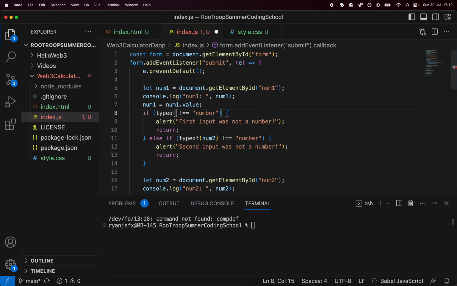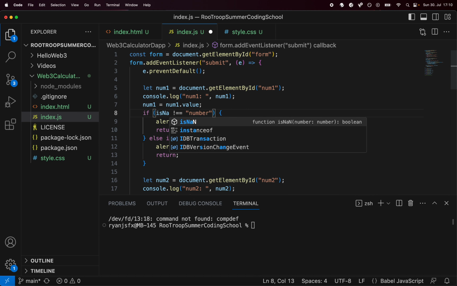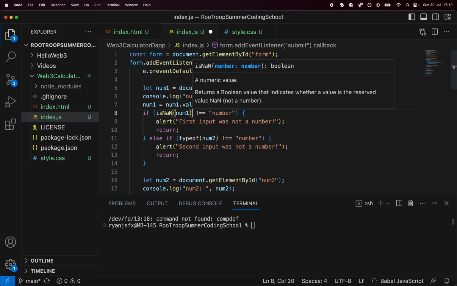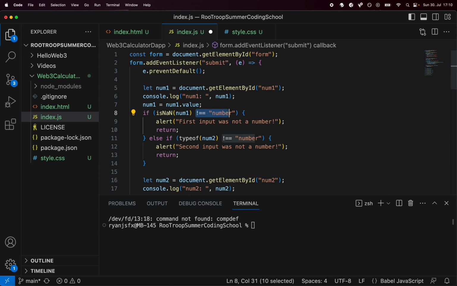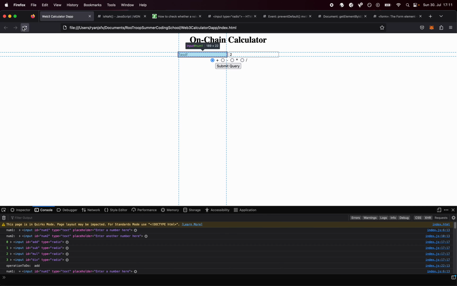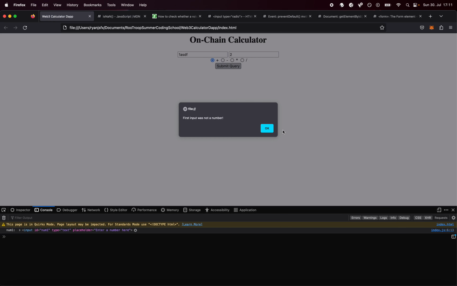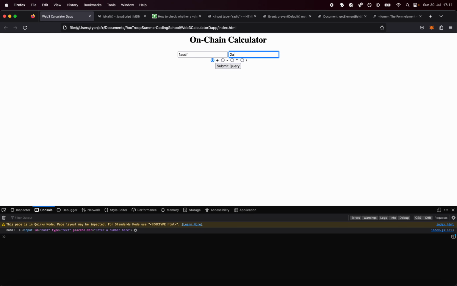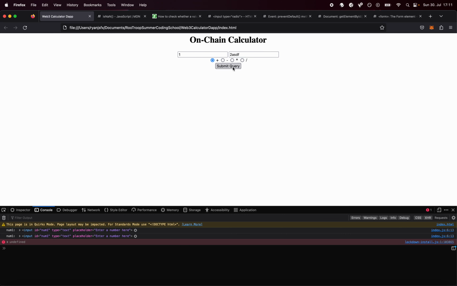So let's switch that up. So we'll instead say isNaN, and then pass in num1. So if this is not a number, then we do want to execute this code. And so then we'll have something very similar over here, isNaN for num2. And so let's go ahead and give that a try and submit query. Okay, first input was not a number, and then let's go ahead and correct our first one, and then mess with the second one.